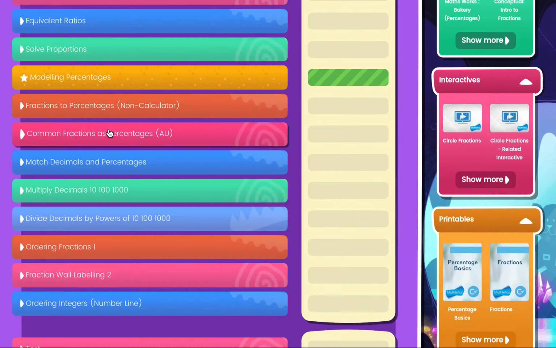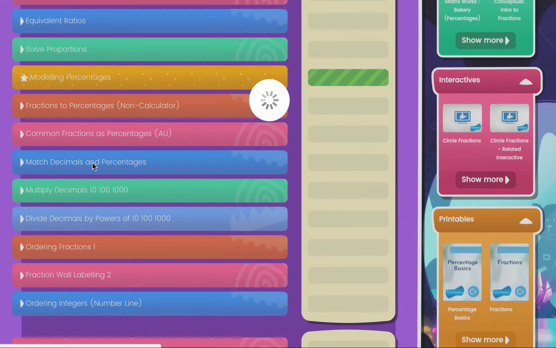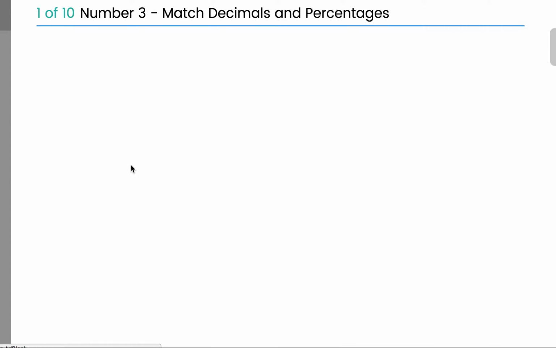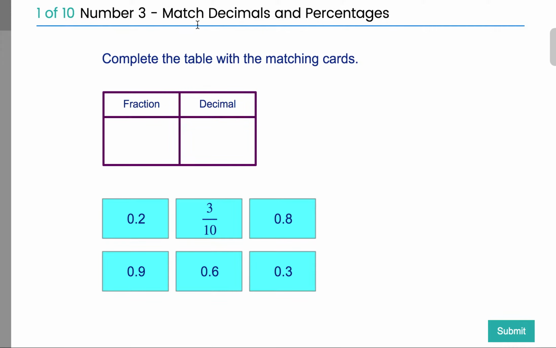In this activity, we're going to be matching decimals and percentages together. It should be quite straightforward because there's a very close link between percentages and decimals. Complete the table here with the matching cards.